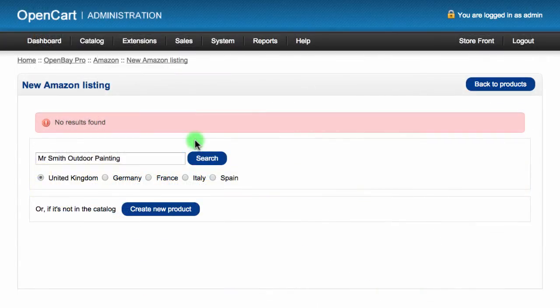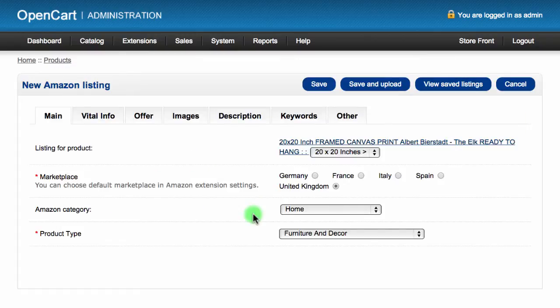If you're listing a product that you're sure doesn't exist in the Amazon catalog, click on the Create New Product button. To add a new product to Amazon, you'll need a product code such as a UPC, ISBN, EAN, or GTIN. Without this code, Amazon will usually reject your request. If your product doesn't have one of these codes, you can contact Amazon to get advice on how to proceed. In some cases, they may allow you to list without a product code.